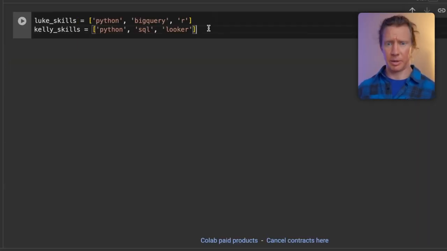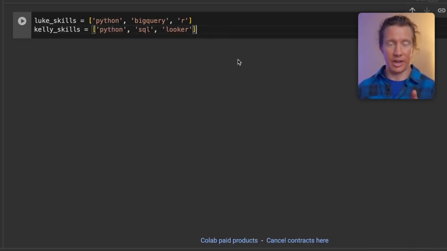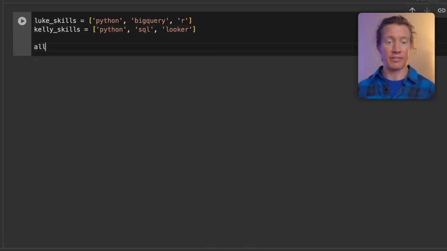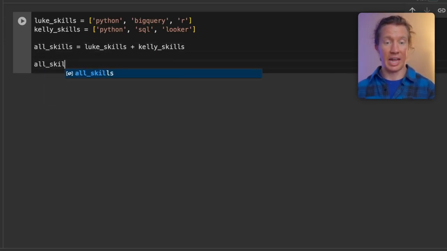But let's actually do this on a bigger list to show the effects of this. So we have these 2 lists here. This is Luke's skills and then also Kelly's skills. And there are 2 separate lists. Now I can define a new list if I want and call this all skills. And I'm going to set it equal to my skills and then also plus Kelly's skills. Then whenever I print this out, we should have all those skills added together.